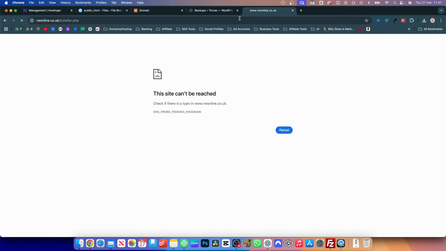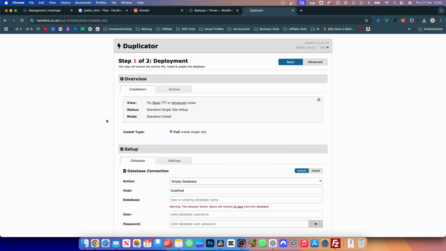So let's give this another go. Fingers crossed, still not working. So yours might be working at this point, mine isn't. I'm just going to come back once this has been propagated. Okay, so after about 5 minutes hanging around, this has finally initiated.